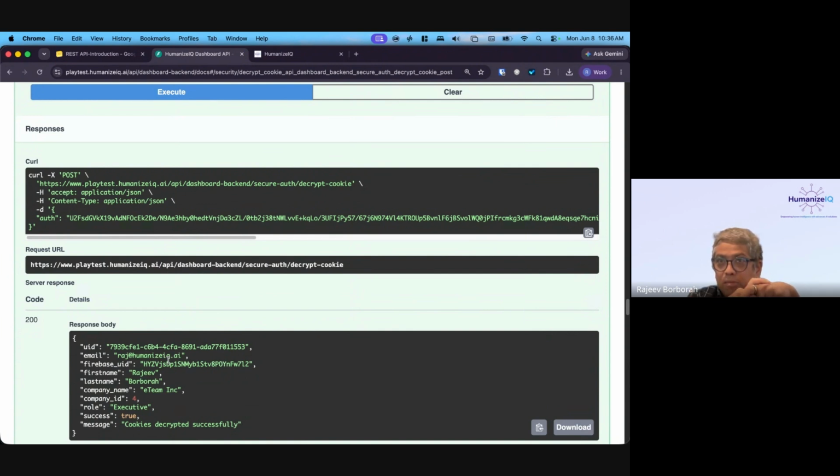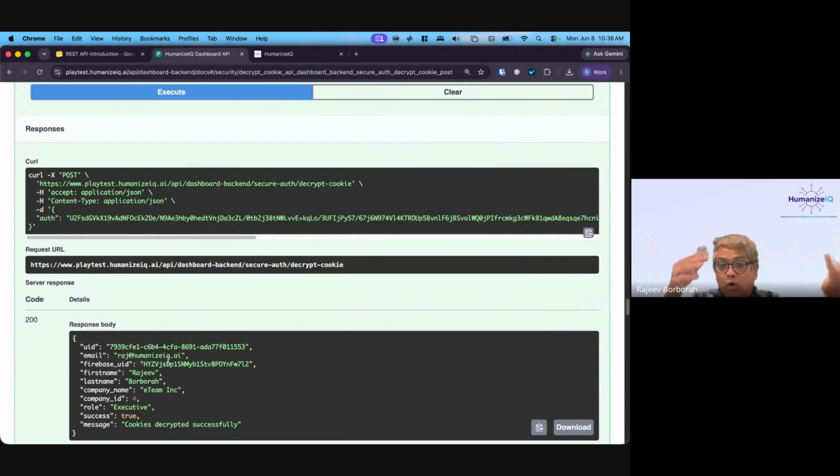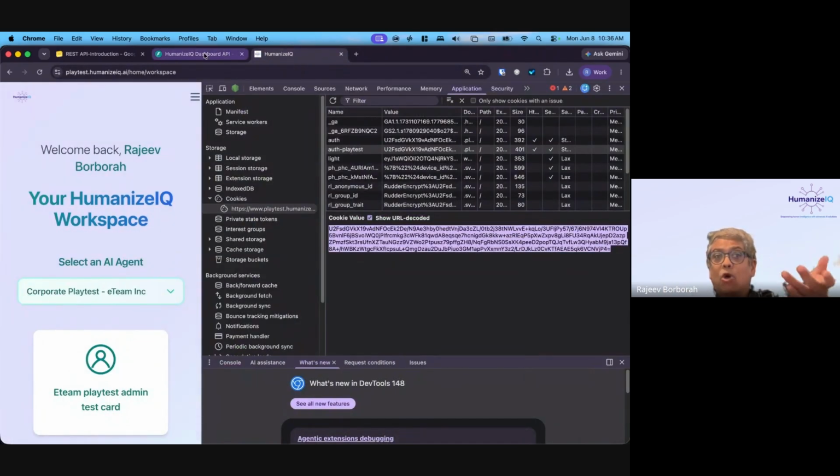What are the 3 authentication mechanisms we support on our APIs? X API key, Studio Cookie and Auth Cookie. Okay, so X API key, Studio Cookie, and Auth Cookie. Now, since I am in this browser and I'm logged onto the site, the Auth Cookie is present.